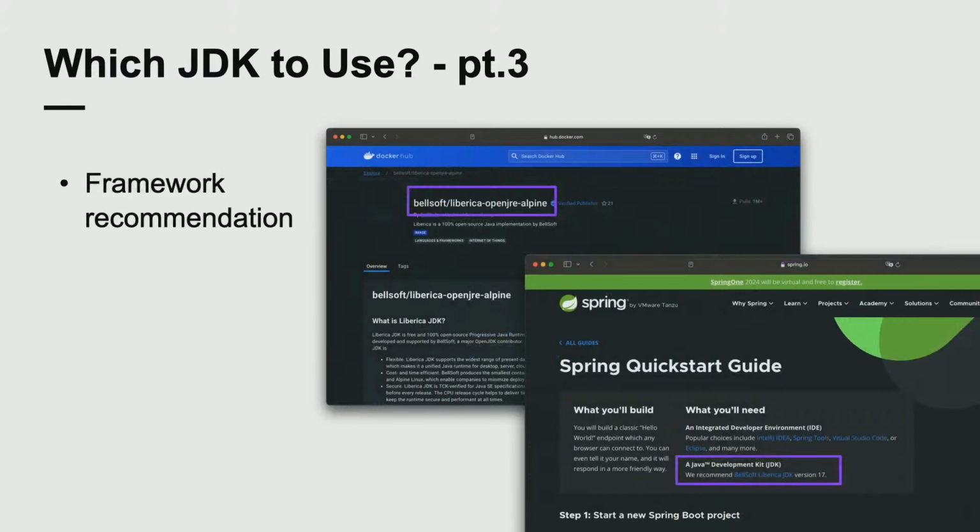And the last factor you need to consider is the framework recommendation. So for example, we are working in a Spring Boot application, and the Liberica OpenJDK is officially recommended by the Spring team. So for us, we can use the Liberica provided by BellSoft, which is perfect for our situation.